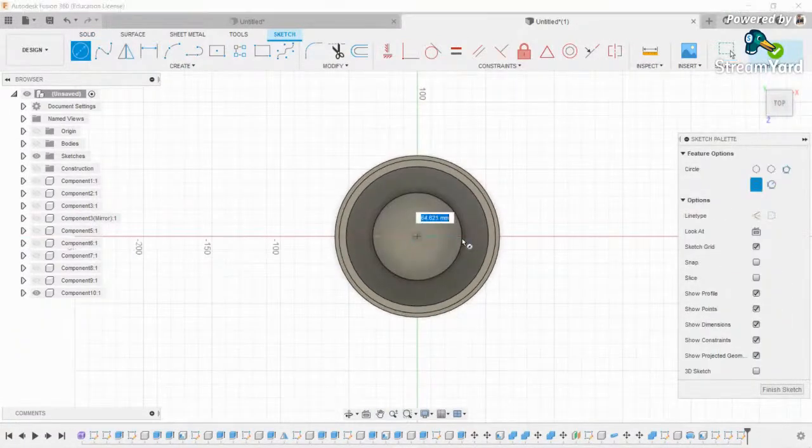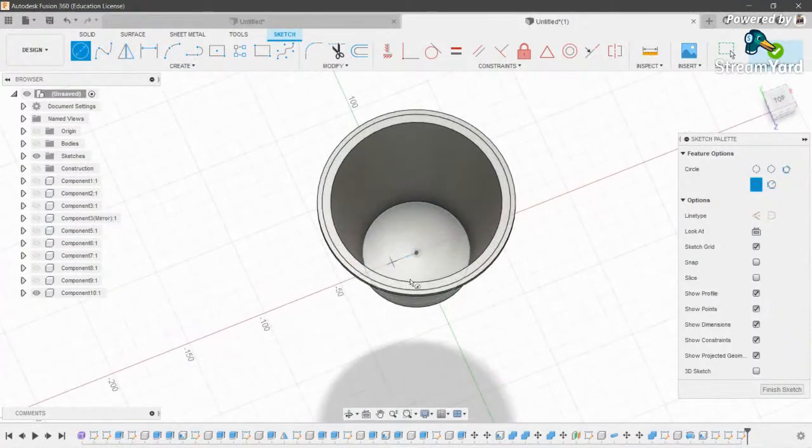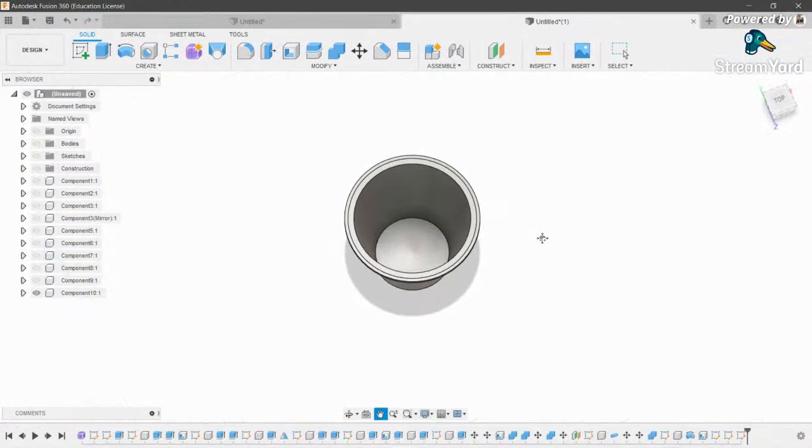It's just the glass now. So I'll make it here, and this is my one circle. And then I'll finish the sketch now.